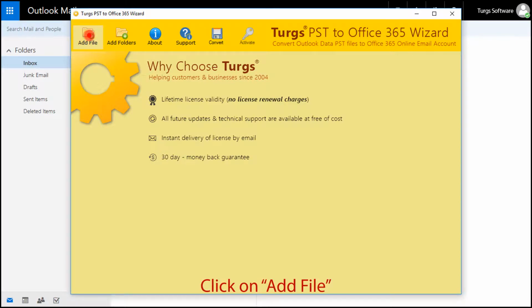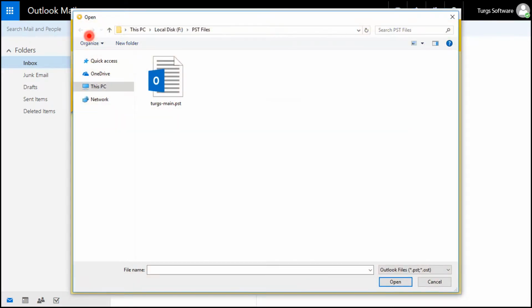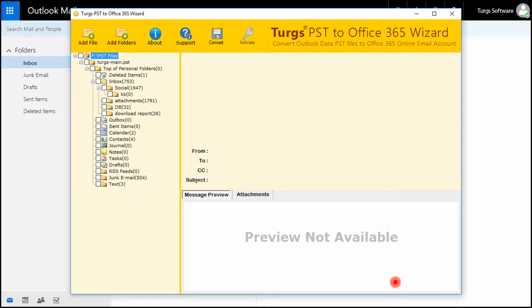Click on the Add File button for selecting a PST file. Now select a PST file or files. Then click on the Open button. Now the tool previews the folder structure on the left side panel.